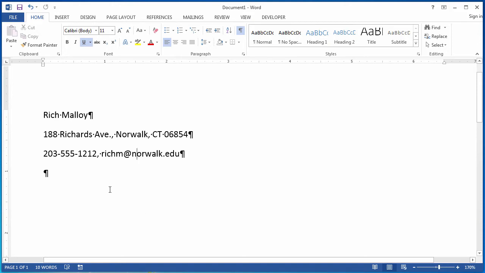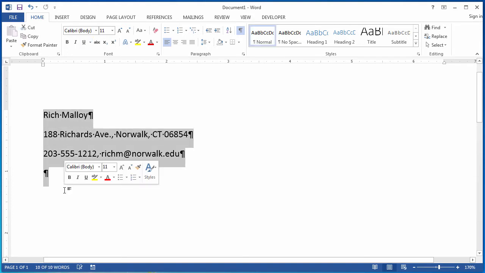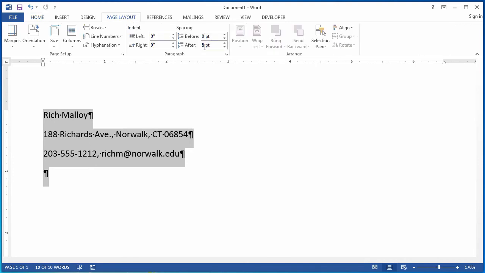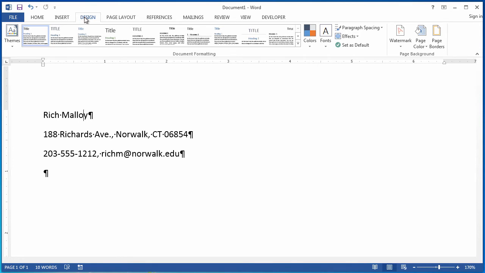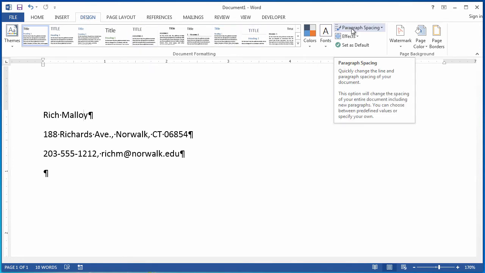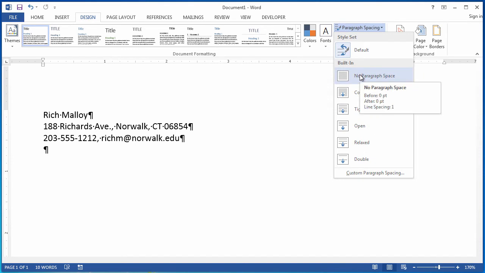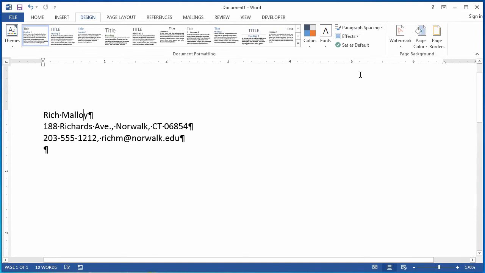Okay, now let's fix up our letterhead here. Of course, there's too much space between the lines, and that's actually space between the paragraphs. So what we'll do is get rid of the spacing between the paragraphs. We could select all the paragraphs and go up to Page Layout and adjust the spacing, but let's do it an easy way. We don't have to select anything actually. We can just go to the Design tab in Word 2013, and over on the right side is a button called Paragraph Spacing, and we can just click this button here. It says No Paragraph Space. Click on that. It gets rid of all the paragraph space. Isn't that nice?